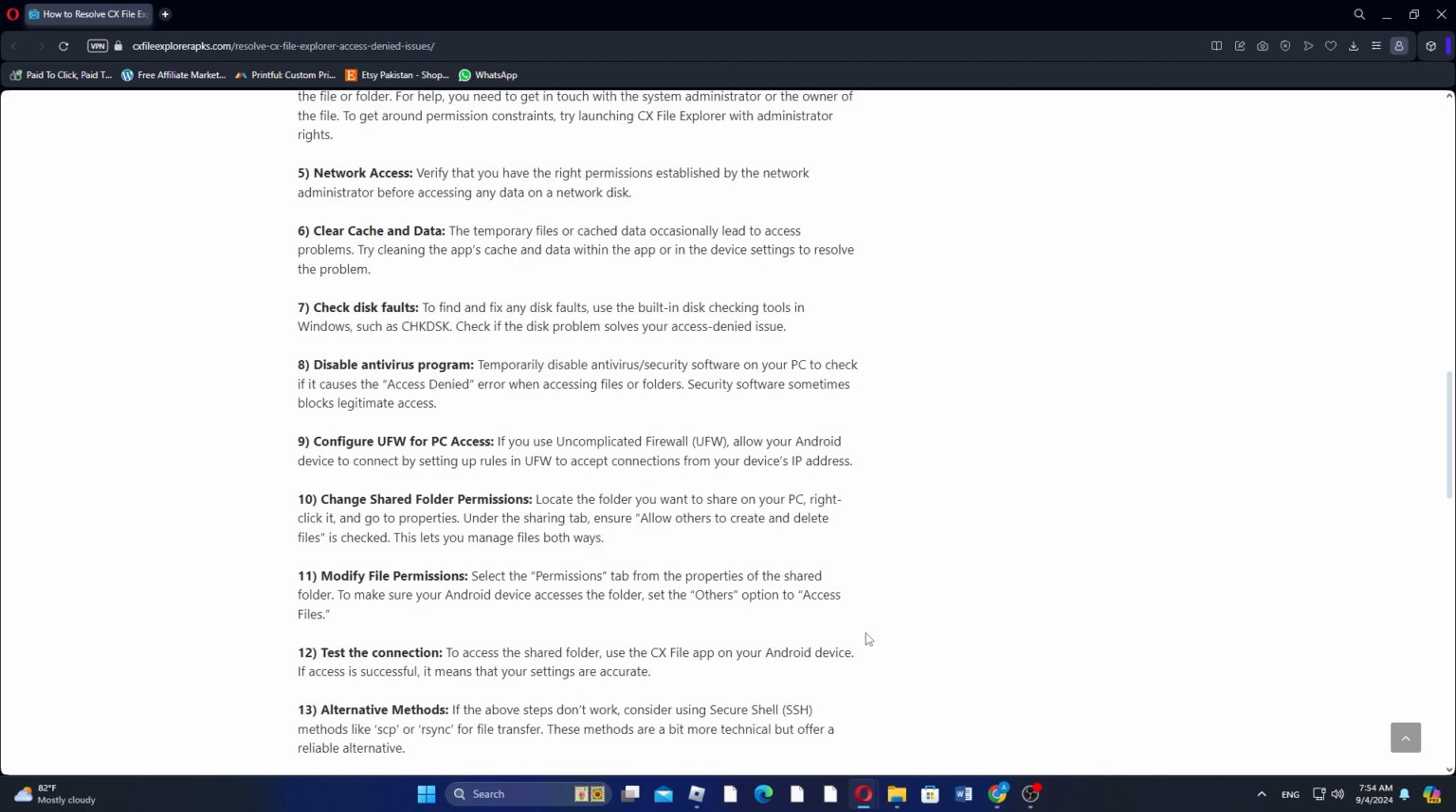Then locate the folder you want to share on your PC. Right-click it and go to Properties. Under the Sharing tab, ensure Allow Others to Create and Delete Files is checked. This lets you manage files both ways.